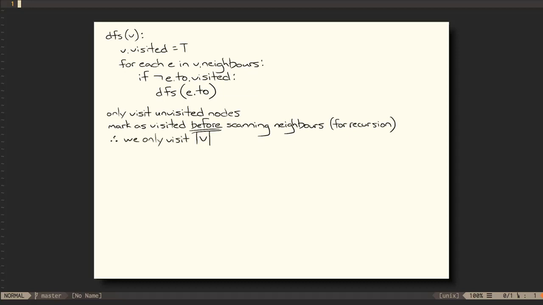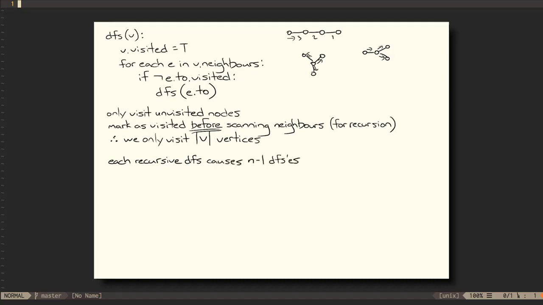Next, we observe that, in any connected graph, if we visit a vertex while there are n unvisited vertices, that visitation will cause another n-1 visitations to occur. This is true whether the graph is linear, radial, or some other topology. Every recursive depth-first search will cause another n-1 searches to occur, assuming only that all vertices are reachable from the current vertex.